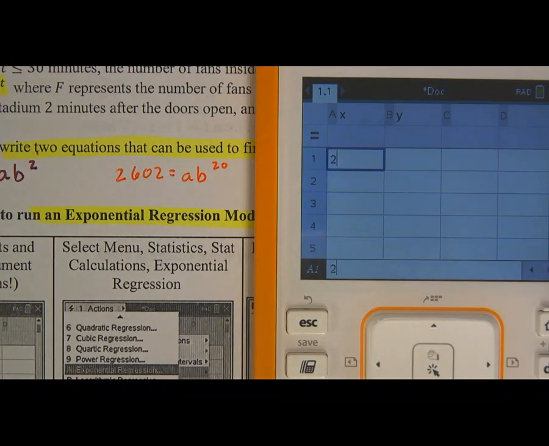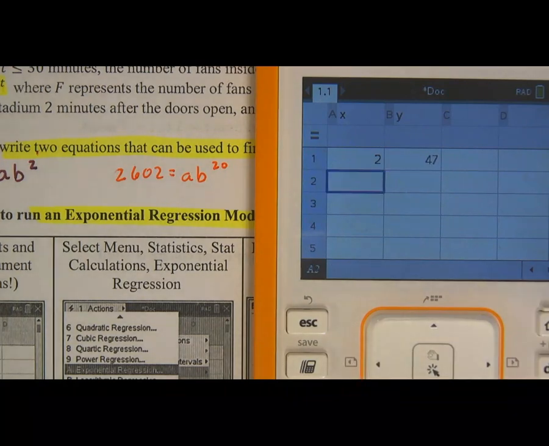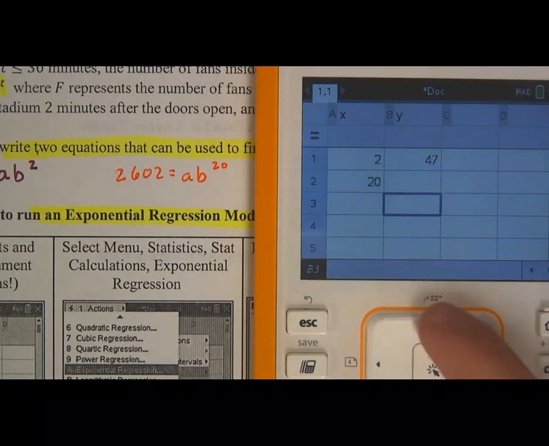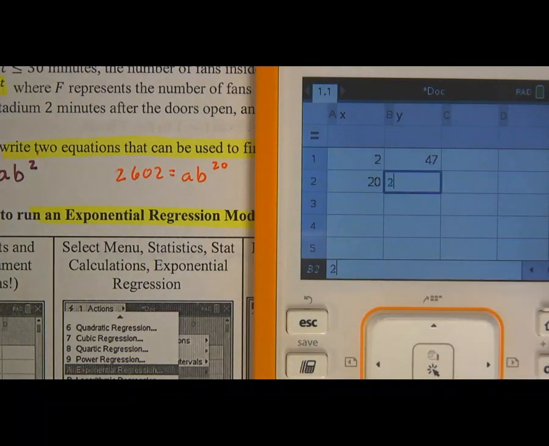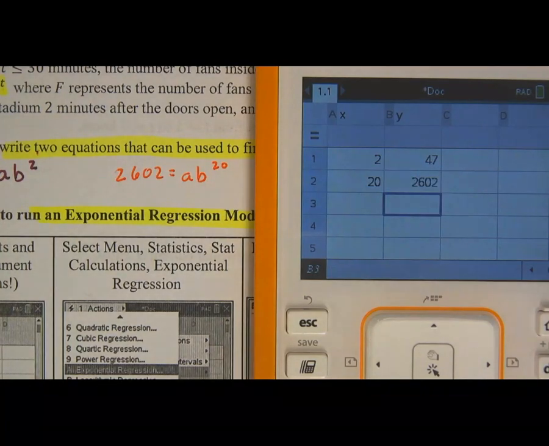2 minutes after the stadium opens, 47 fans are inside. That's an ordered pair. 20 minutes after the stadium opens, there are 2,602 fans. You just need 2 points to come up with your regression line. Kind of cool. It tells us in the word problem that this is exponential. That's how I would know as a student, if I'm running my regression, to choose the exponential part of that.